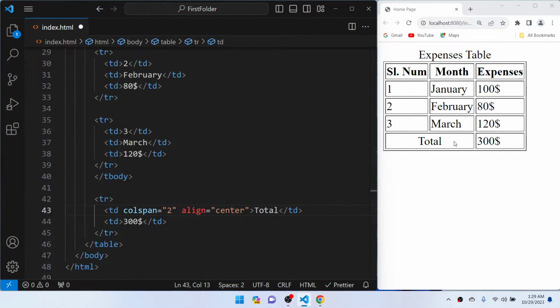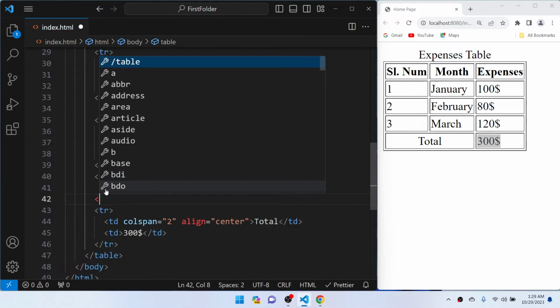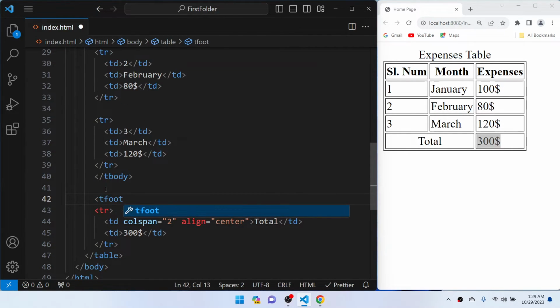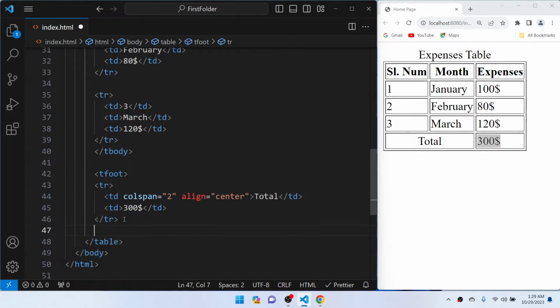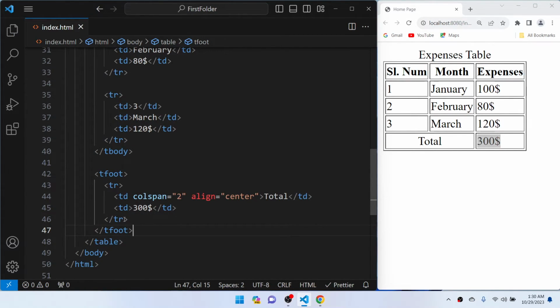And this total and this $300 text is a footer to our table. So we will wrap this table row inside the tfoot tag. So before this tr tag, I'm gonna write the tfoot tag, and after this closing tr tag, I'm gonna write the closing tfoot tag. Save the file. You can see there is no change in the table. We didn't write this thead, tbody or tfoot tag for any change.